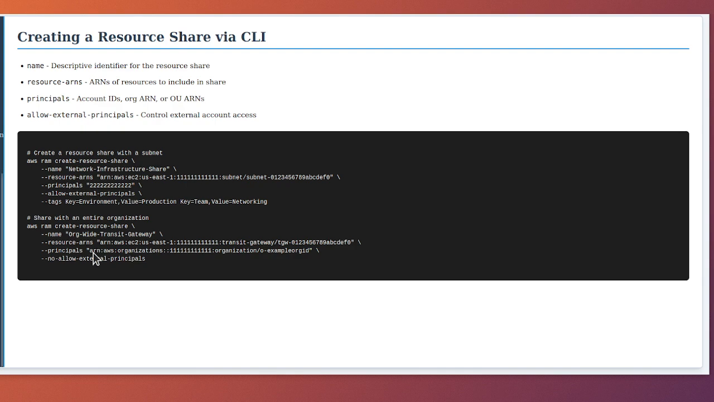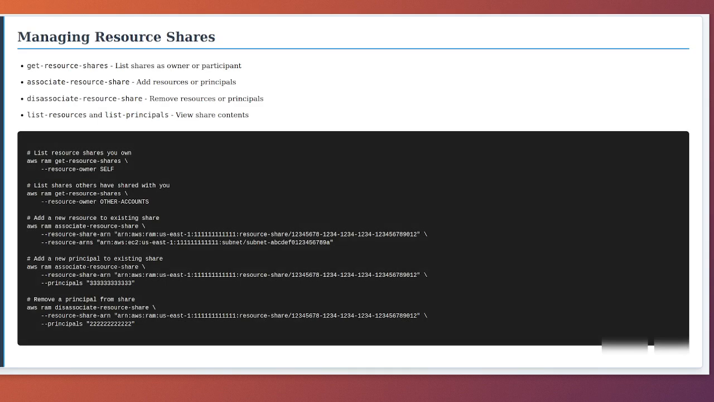The tags parameter lets you apply tags to the resource share for organization and cost allocation. Tags are specified as key=string,value=string pairs. The code block on the slide shows the complete command with all these parameters. After running this command, you will receive a response containing the resource share ARN and other details about the created share.